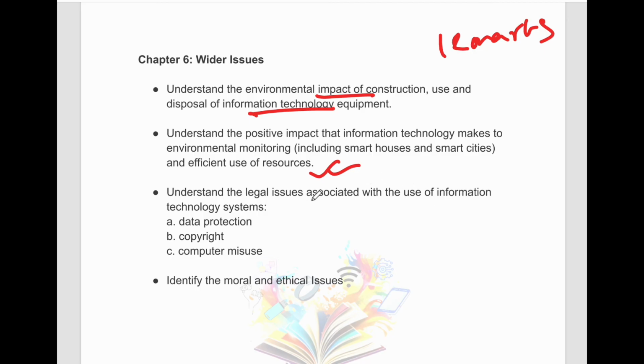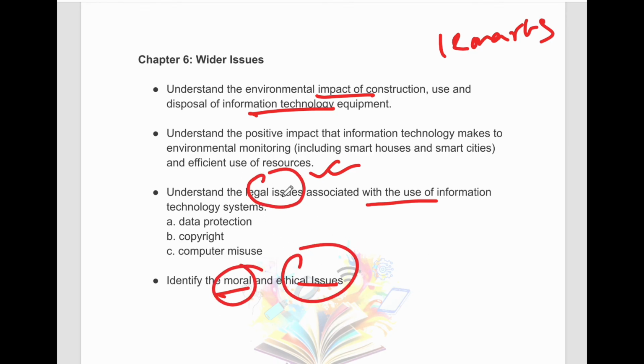Understand the legal, moral, and ethical issues associated with information technology. This is important. Go through this, and how data protection, copyright, and computer misuse apply. If someone is doing computer misuse, like accessing someone's email without their permission, what legal protection is provided? What are the moral and ethical issues? Go through and find out this.